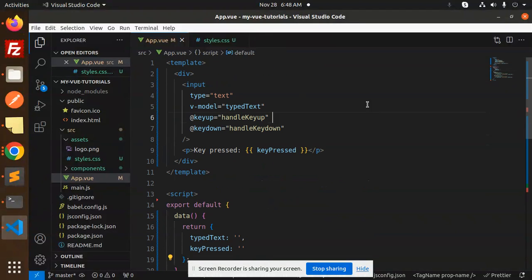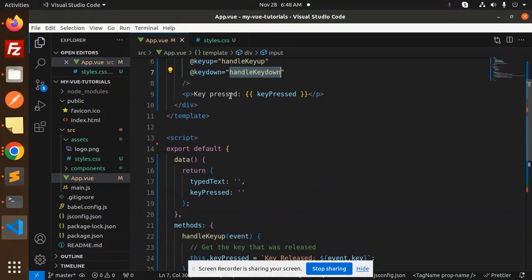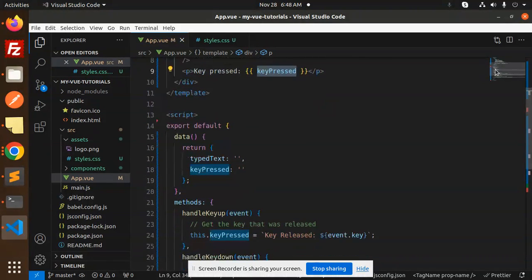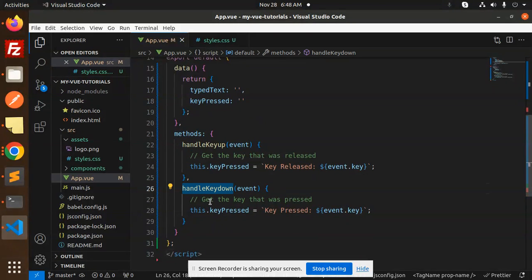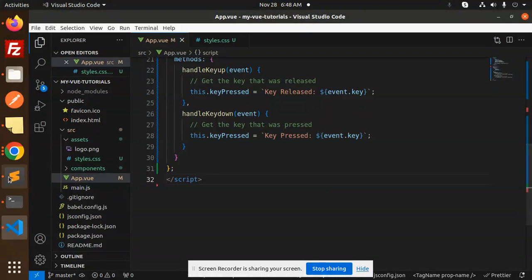So let's check the code. Here we have the input type text with v-model, keyup, keydown, handleKeyDown. Here we have the two methods, you can see handleKeyUp and handleKeyDown. So the key pressed comes over here, right? In the handleKeyUp event method, the key pressed event dot key tells which key it is, whatever you have typed. Then we have handleKeyDown, which gets the key that was pressed, which key it has pressed, and it will come up here, right? And then the script is closed.